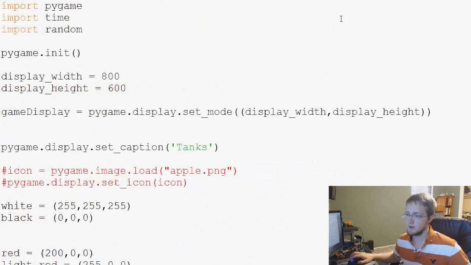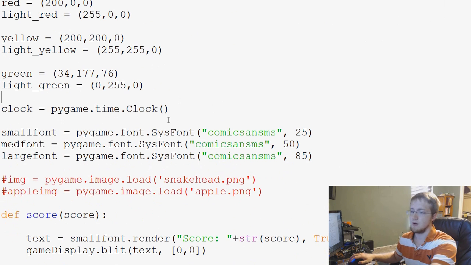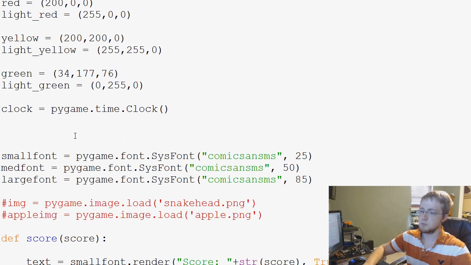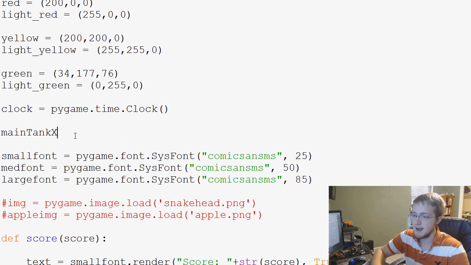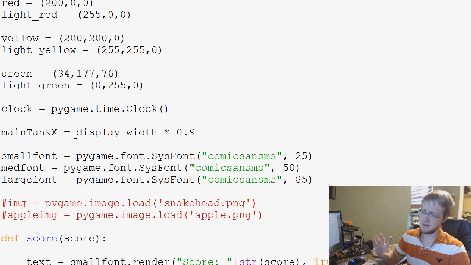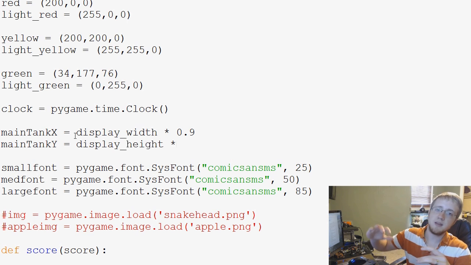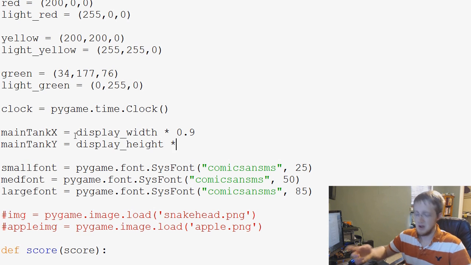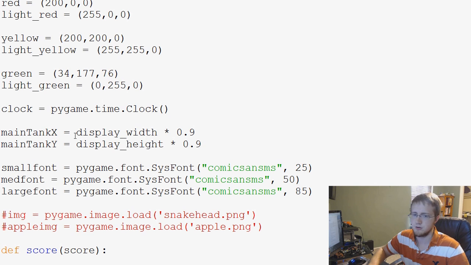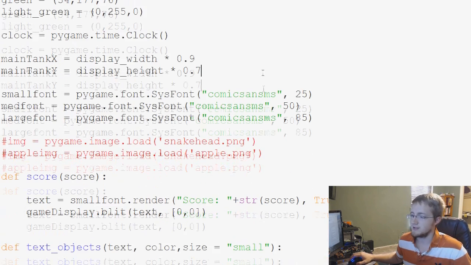First of all, we need the starting location of our tank, just like we needed a starting location of our snake and apples and all of that. We'll just put it right here, and we're going to say main tank X is equal to display_width times 0.9. That's going to start our tank over on the right-hand side of our screen. Then main tank Y equals display_height times, and this one we want to be kind of low, but not so low that the tank's off the screen. For example, we could do 0.9, but you'll see how we have trouble with that. Probably it's going to go off the screen, but we'll leave that there for now. Actually, let's do 0.9. We'll just leave it as 0.9. No, 0.7. We'll do 0.7. You guys are right.